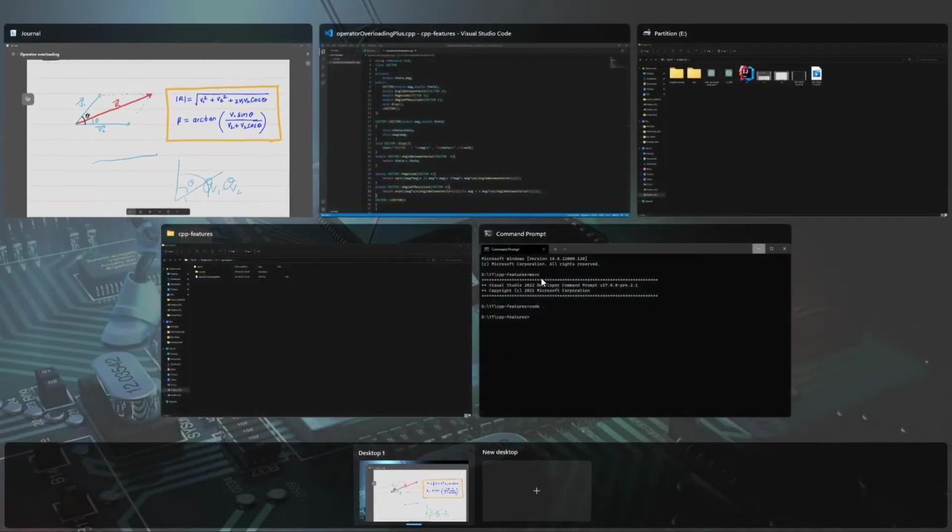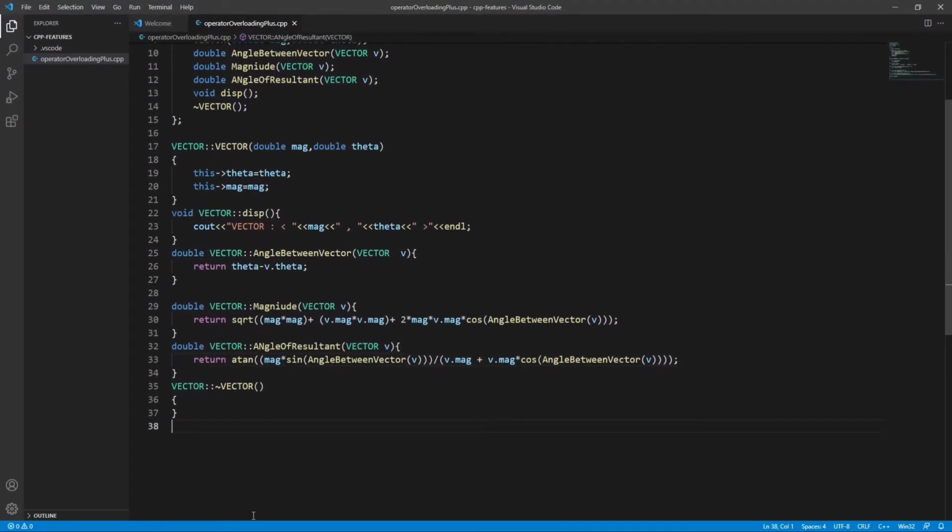Now we have to just use operator overloading so that we can directly add. For example, I am creating the main function here, and I am creating vector v1. Okay, and here I am providing magnitude to be 1 comma 3.14 by 2, right? So that is pi by 2. And another vector, this pi by 2 means 90 degree. Okay, and v2 will be 1 comma 0.